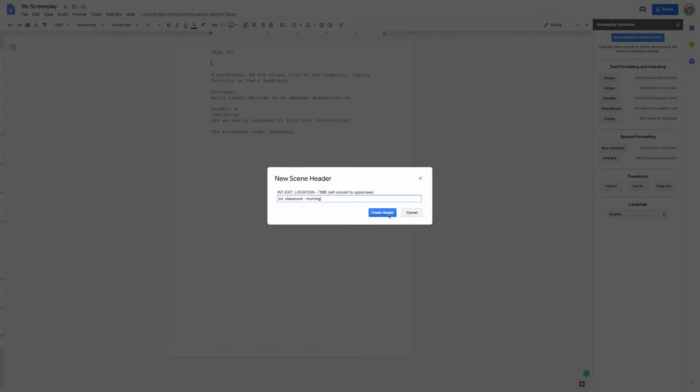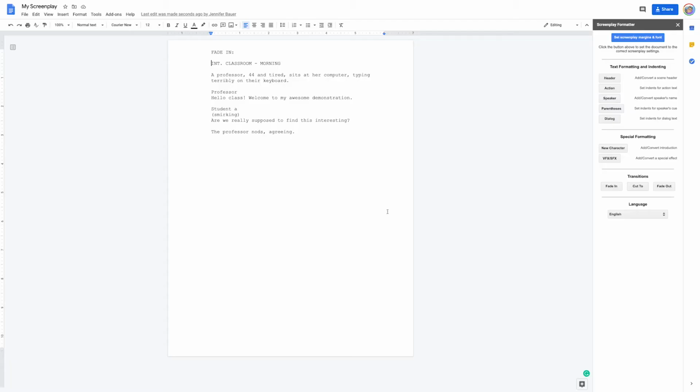So I'm going to go ahead and put my information for my slug line here. And you'll notice that even though I wrote most of it in lowercase, it's appropriately capitalized up here. So my next line of text is my action. I can click the action button, but it's not really going to do anything because the action margins are the width of the document, and so there's not much to change there.